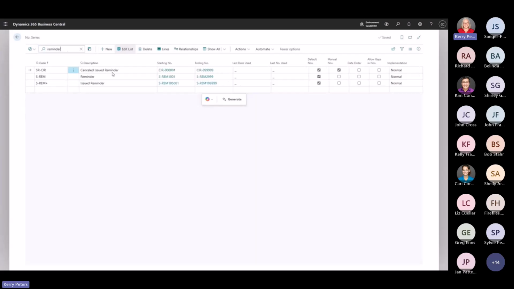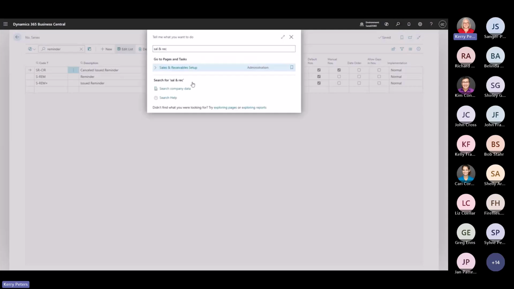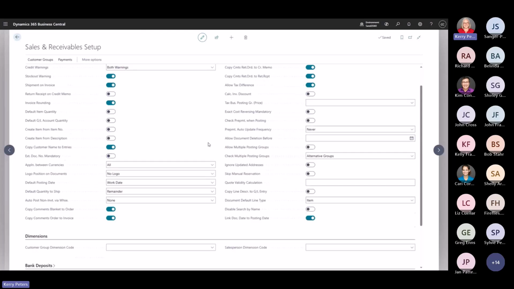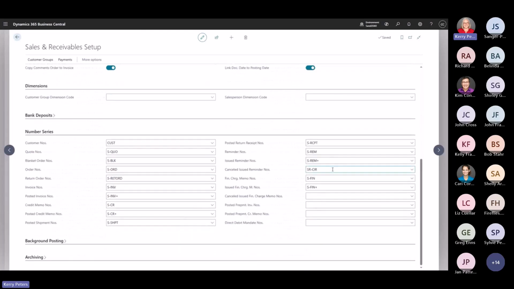Now if I search for reminder, I can see that I have the 2 that already existed as well as my canceled issued reminder. Next, let's check our sales and receivables setup. And if I look at the number series, I can see that Copilot has also assigned this canceled issued reminder numbers in the sales and receivables setup.